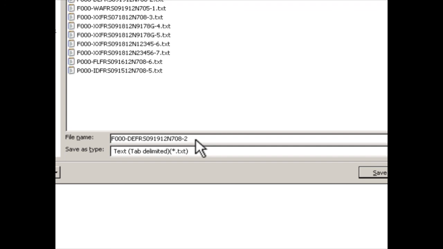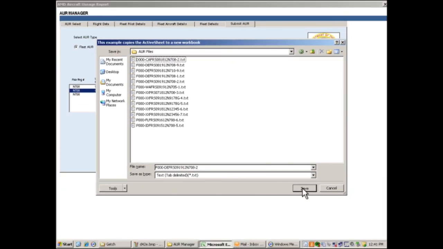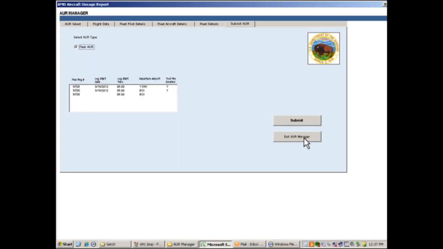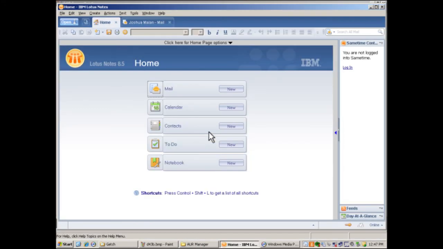It's important for the folks in OAS that are going to be processing these files that we stick to the standard file convention, the naming convention, so that they know what's in the file without having to open it up. And once we're done with that, we are done preparing an AUR. Yes, I really want to close. And you see we're out of the system.